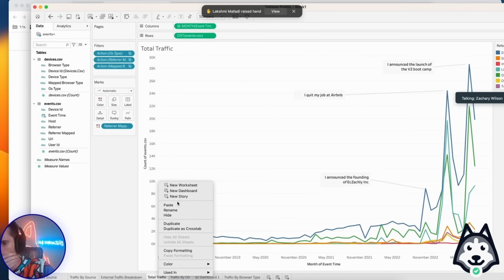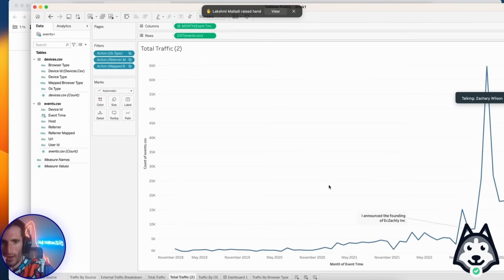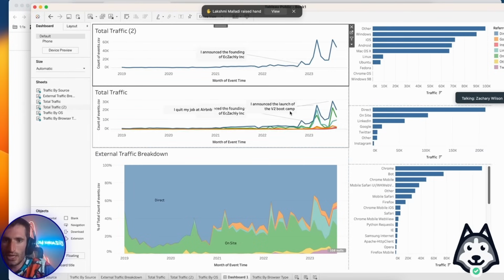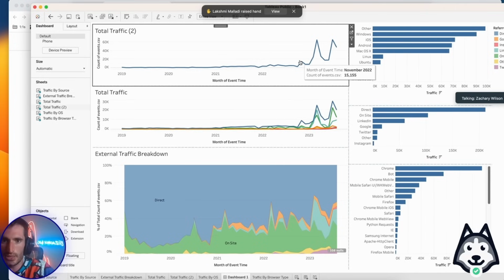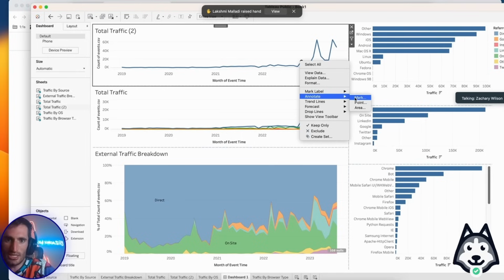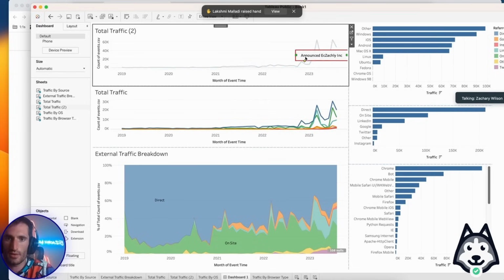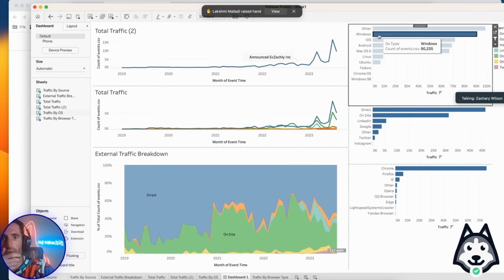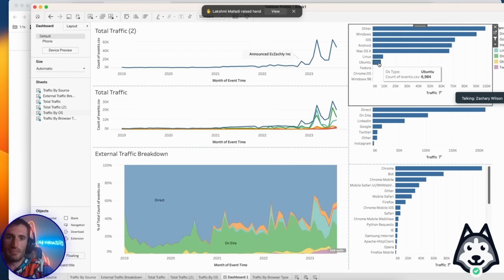So if we essentially duplicate this chart, and then we take this out, and then we go back to the dashboard here, and then we have traffic, total traffic V2. We want to remove these guys. We just want to stomp these. And then what we can do here is annotate these points, and this will announce Exactly Inc. Right? And so this point should now actually stick around, regardless. Yeah, there we go. It's because of the dimensional thing, right? The dimension's kind of hiding out there.